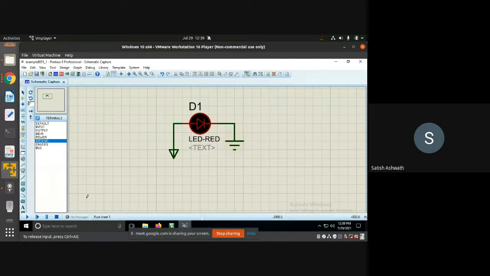So if I want to simulate this now, simulate meaning what? The LED should turn on. That is all that is going to happen, right? There is no other component present. So on the left corner, you can see a play symbol. Just click on the play symbol to start the simulation. Okay, just play this.